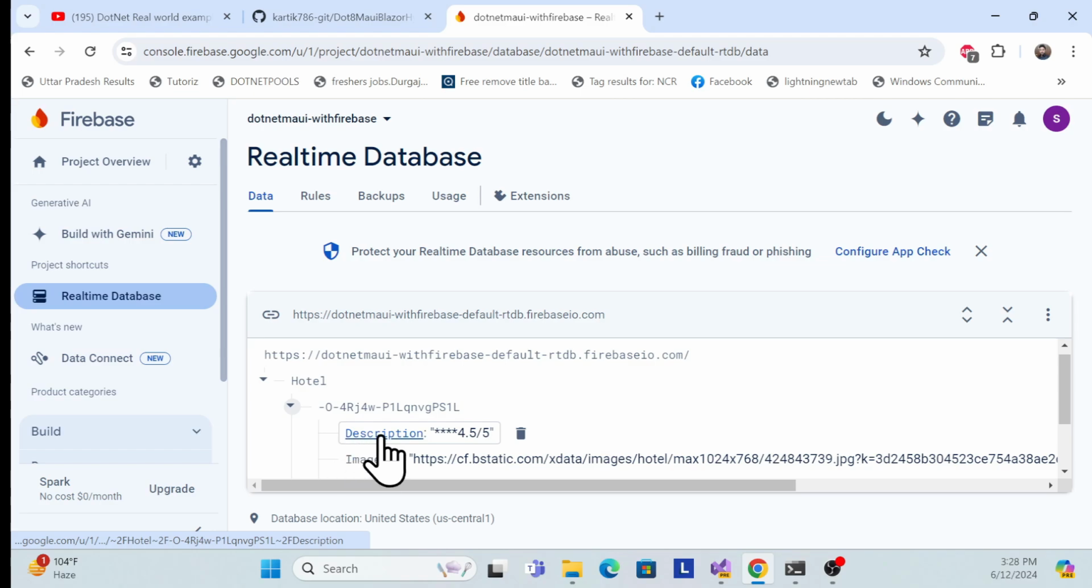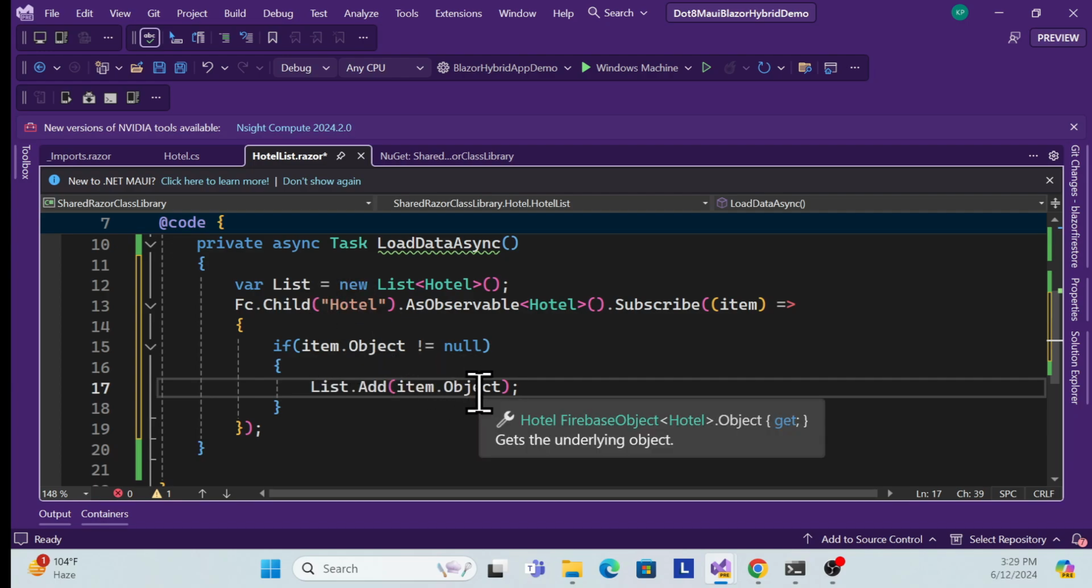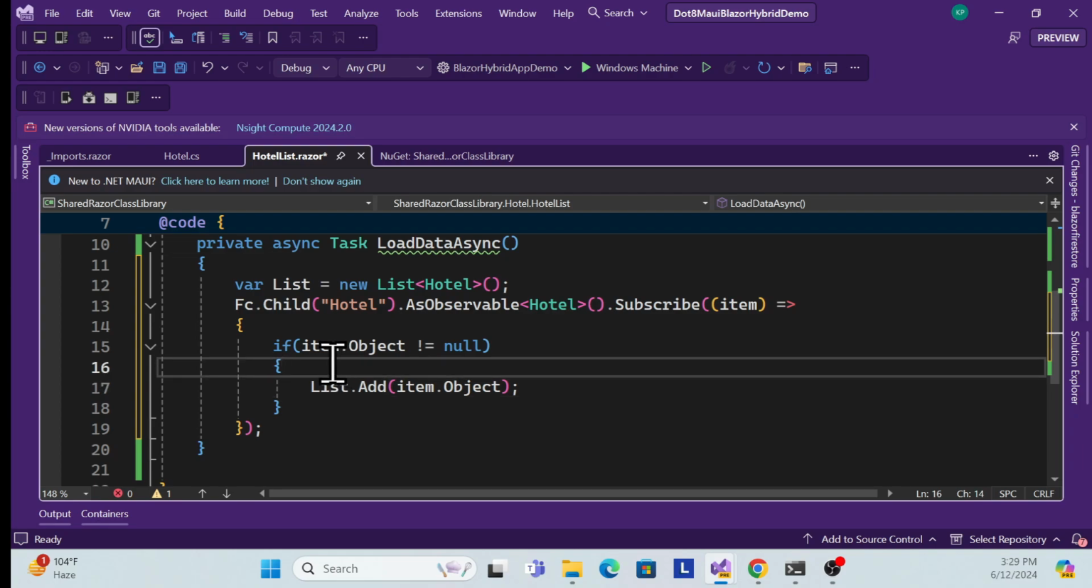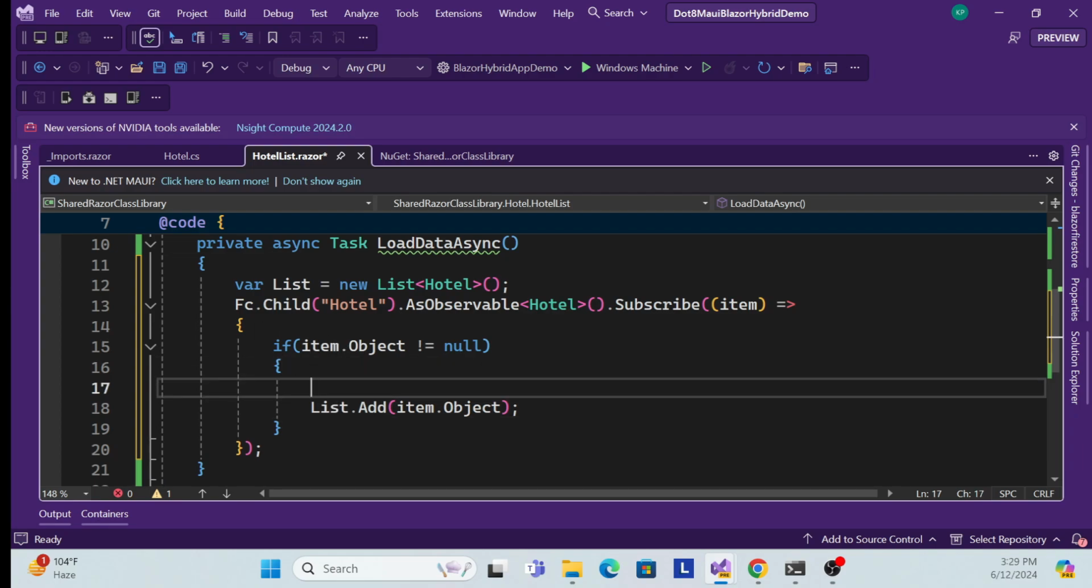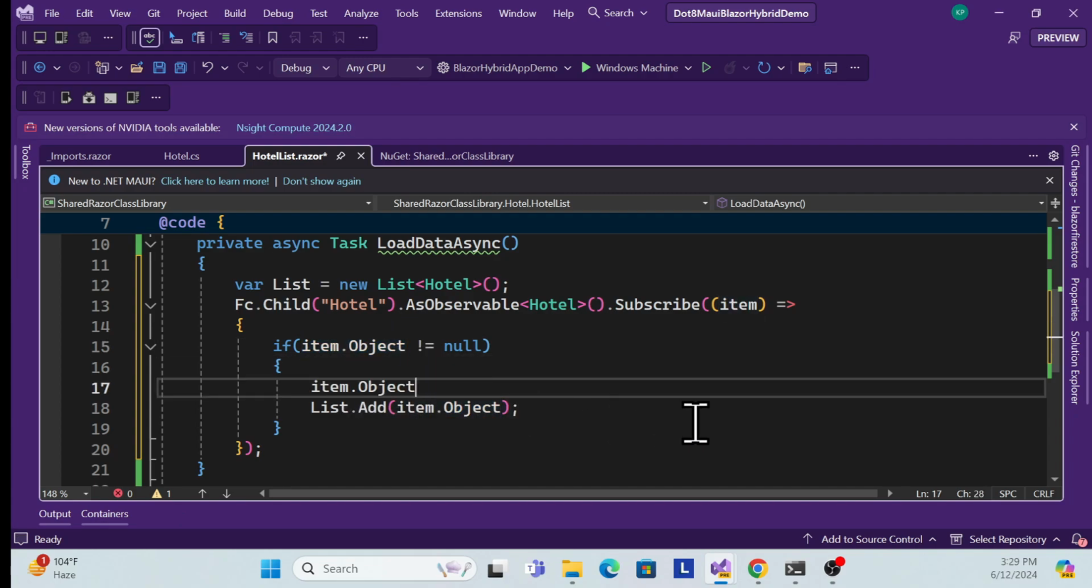But in this hotel object I have a id as well, right? So that id in further session actually we required insert, update, delete as well, right? So for this we required that id, so that id also we have to bind over here so that I can use in further. So for that what I need to do, simply I have to just use that item dot object, right? So let me use that item dot object dot id, right?